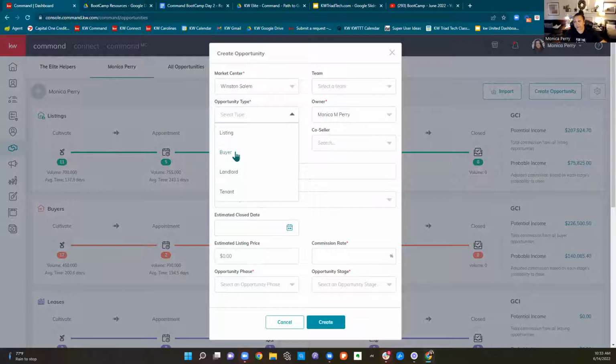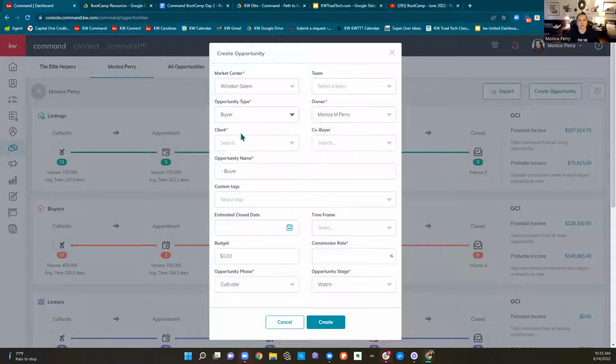Because in the second half, we'll be going over documents. Anthony says buyer. If Anthony's the only one, it's going to be the buyer. Okay, buyer it is. So we've got our market center, our team if we're on one, our opportunity type is a buyer.